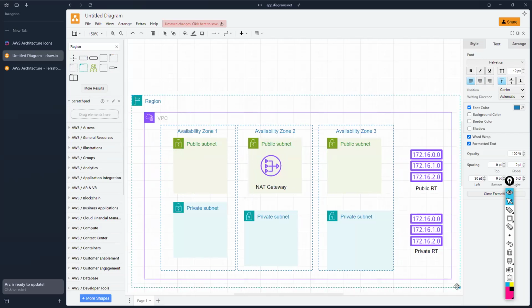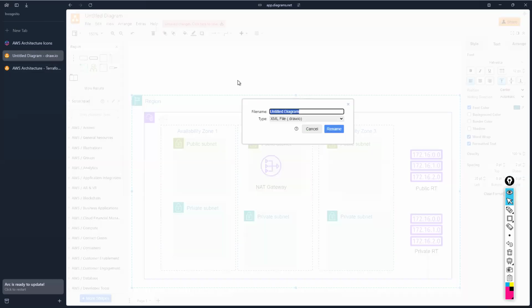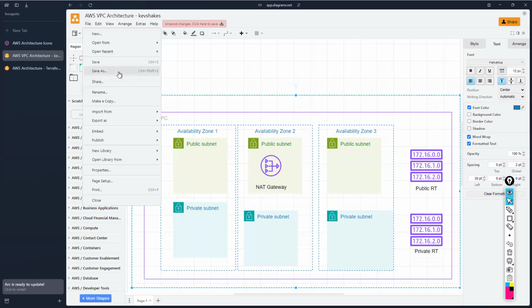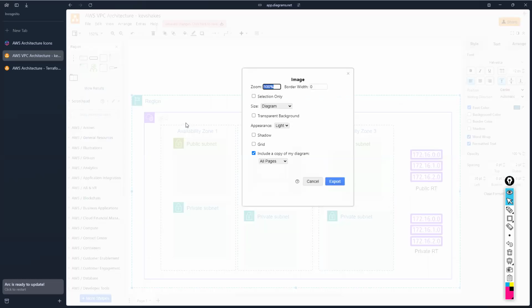So, and with that, you have your architecture. And then maybe, what did I call it? I can call it AWS VPC Architecture, just as an example. Then I can put in my name. I can put my GitHub username. I can download it. I can export as a PNG if I want to.